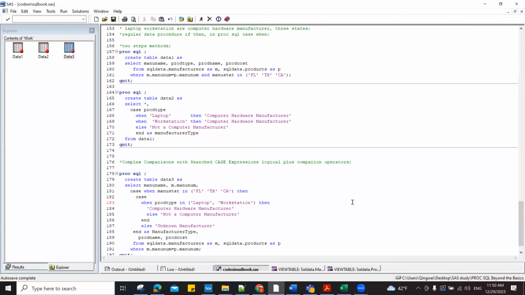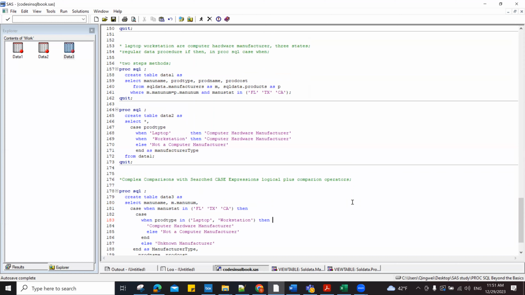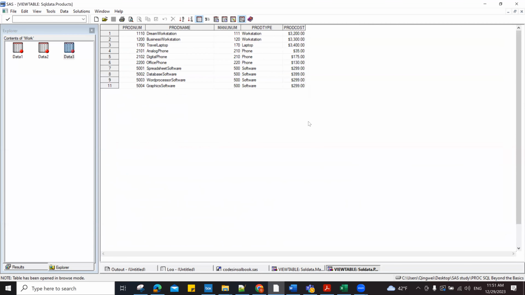We want to find the manufacturers that have the same manufacturer name, and we want the state to be in these 3 states. We also want to use the product type variable to group products into different categories. For example, laptop and workstation, we categorize them as computer hardware, and the others as non-computer hardware.